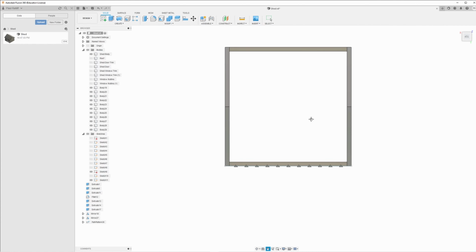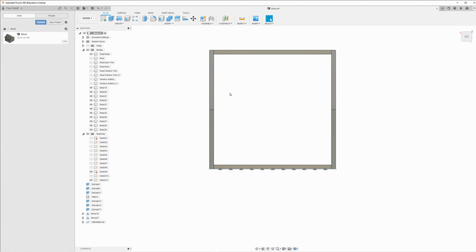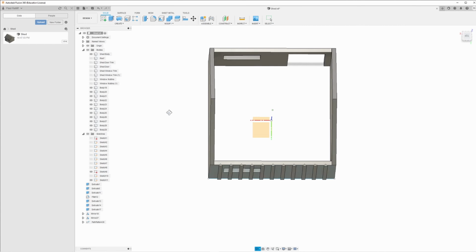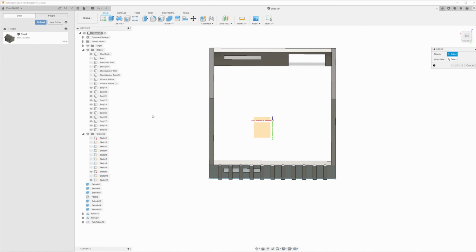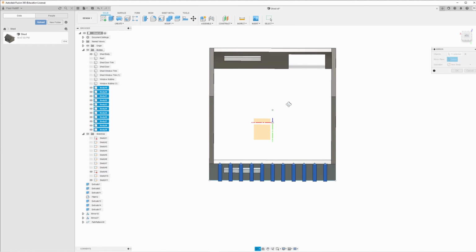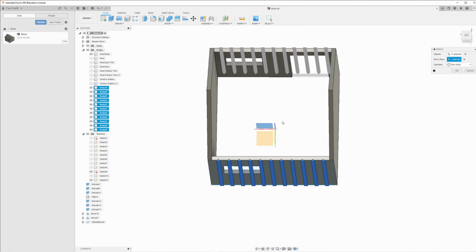Here comes the point of always trying to design on an origin as your center point, because yes, we are going to mirror these to the other side. So click Create, down to Mirror. Our objects, again, select those like this. Our mirror plane is going to be this plane. And click OK.